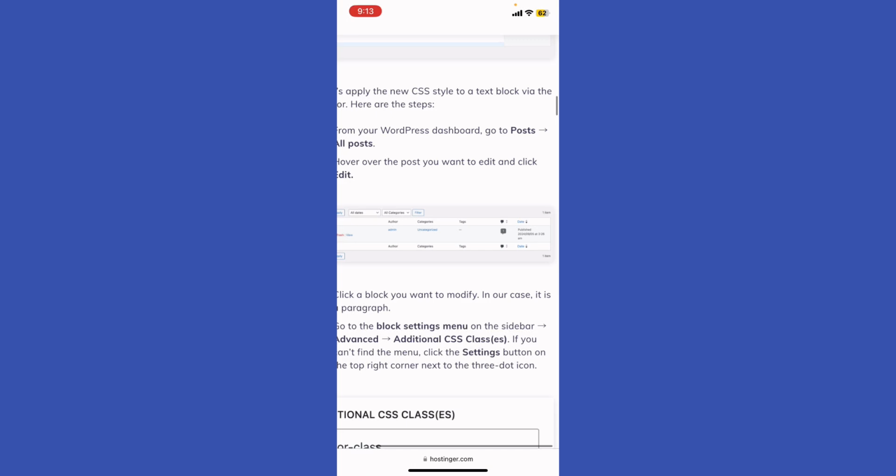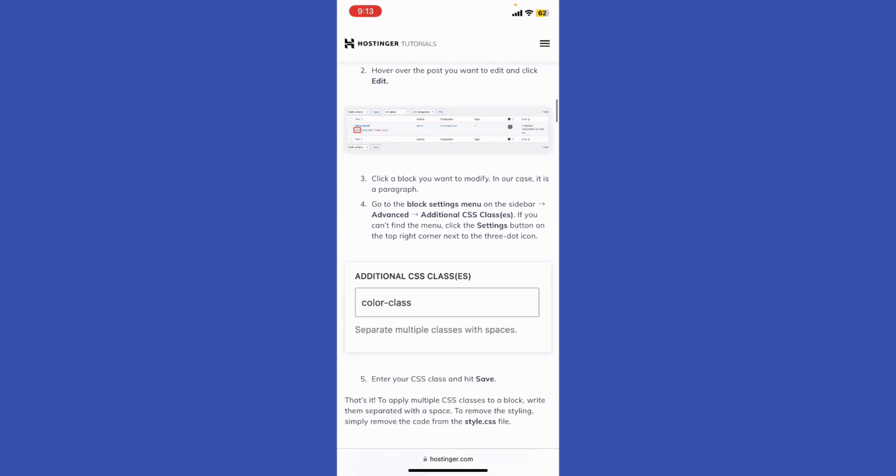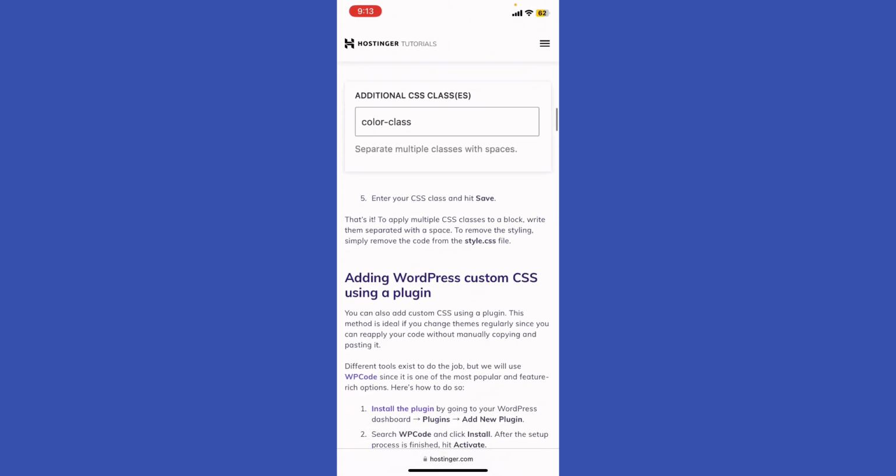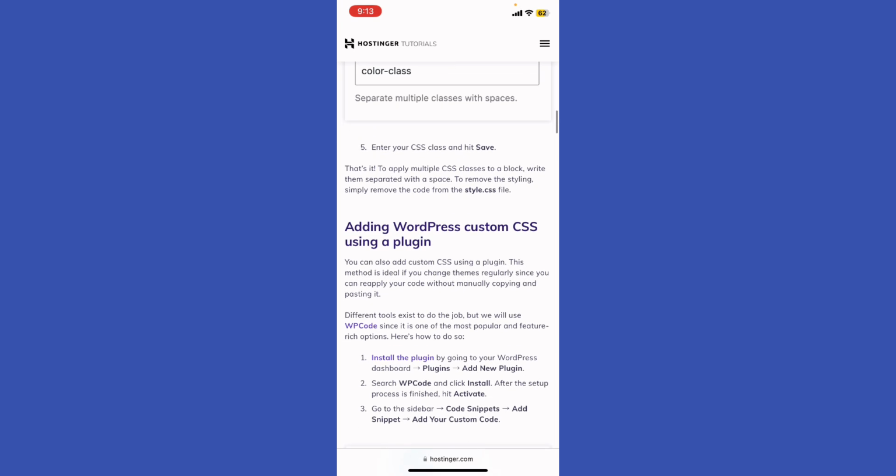Go to the block settings menu in the sidebar, Advanced, and then Additional CSS classes. And if you can't find the menu, click the settings button on the top right corner next to the 3-dot icon. Right, enter the CSS class and then hit save.